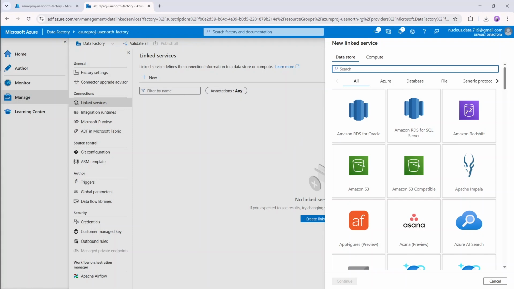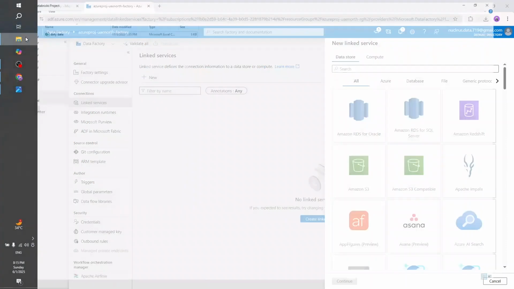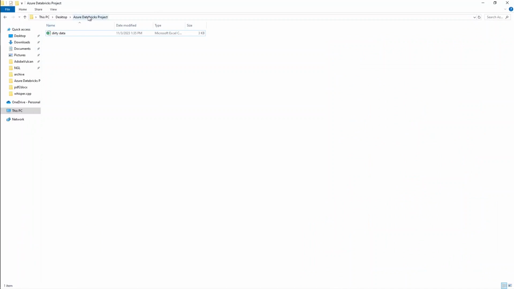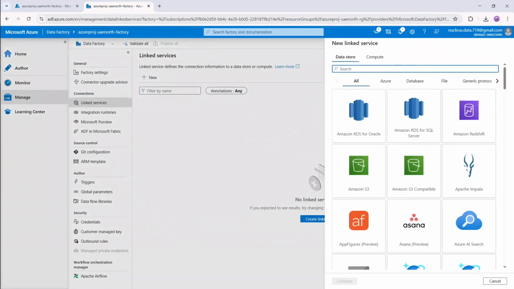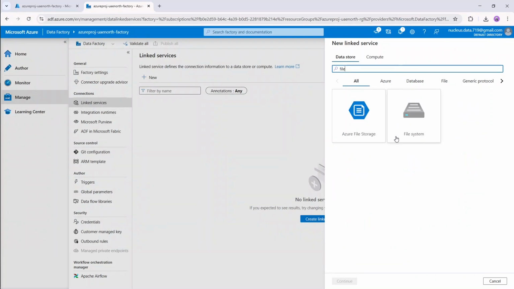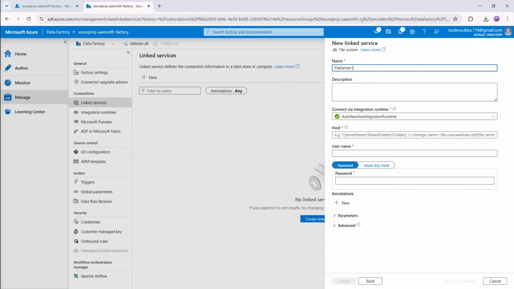Now here we have to select our data store. Our file is in file and folder structure. You can see this is the folder Azure Databricks project, and this is the file which we need to move to Azure cloud. So search here for file and select the file system, click on continue, and name it file server, let it be as it is. For the integration runtime, select the integration runtime which we created, which is the self-hosted integration runtime.